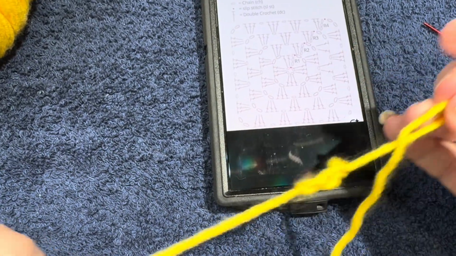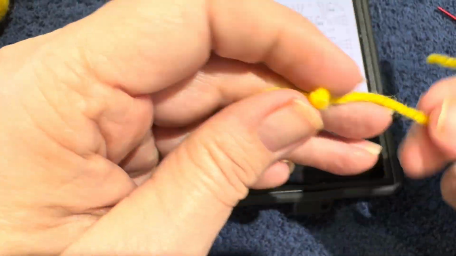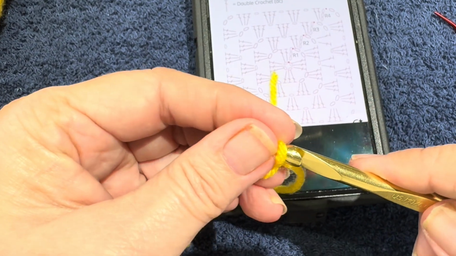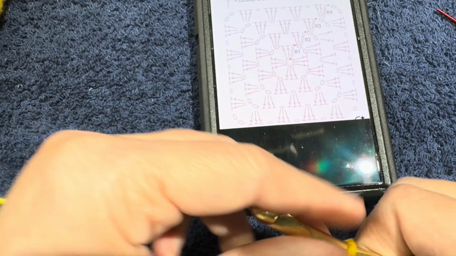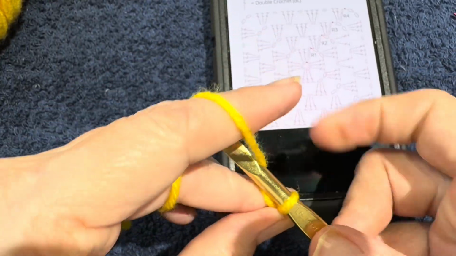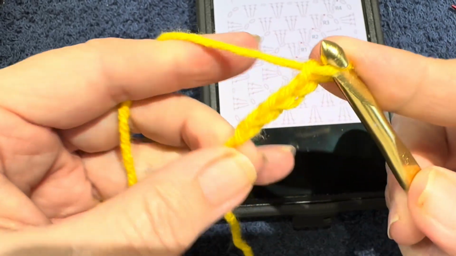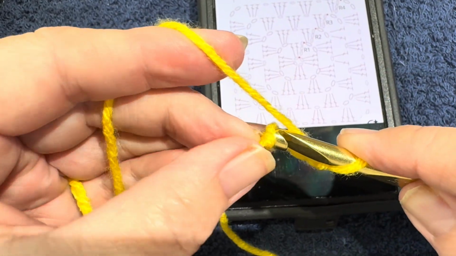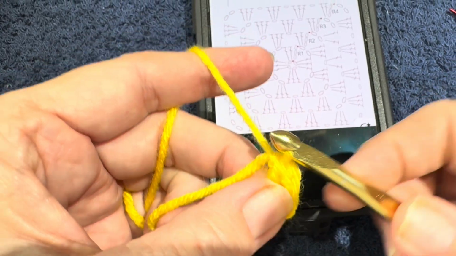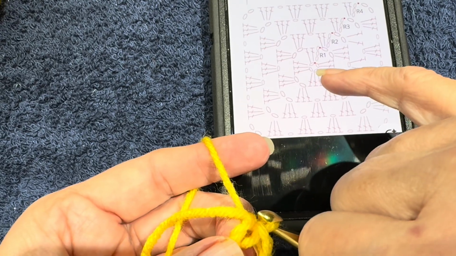Again, I'm just using scrap yarn. You start with your slip stitch on your hook, and I just grabbed a hook that was beside me. You chain 4, which is what the middle of this says, is a chain 4. 1, 2, 3, 4. We slip stitch back to that first chain to create the circle, and it looks just like the middle. If I open it up, it'll look just like this.